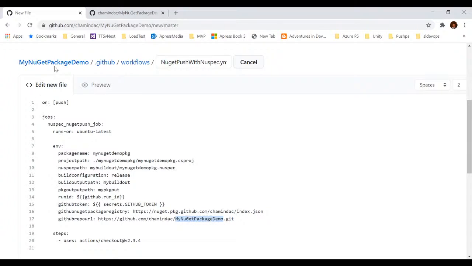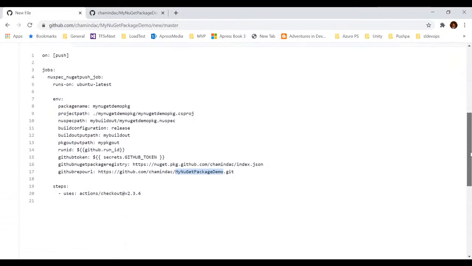So you can see my NuGet package demo is my repository, which I have provided here. Alright, so that is the explanation of the variables that we are using, and with that let's continue.